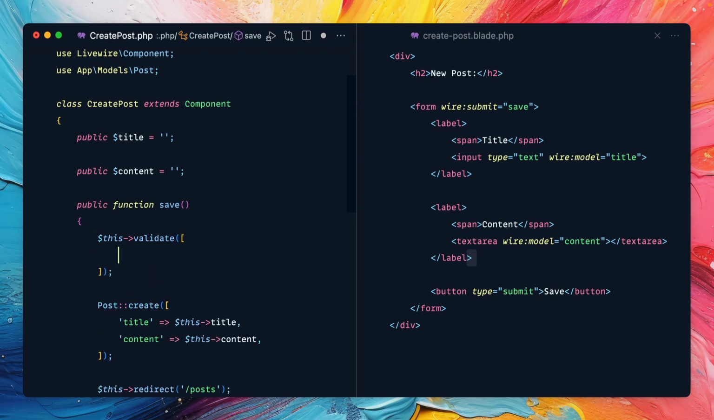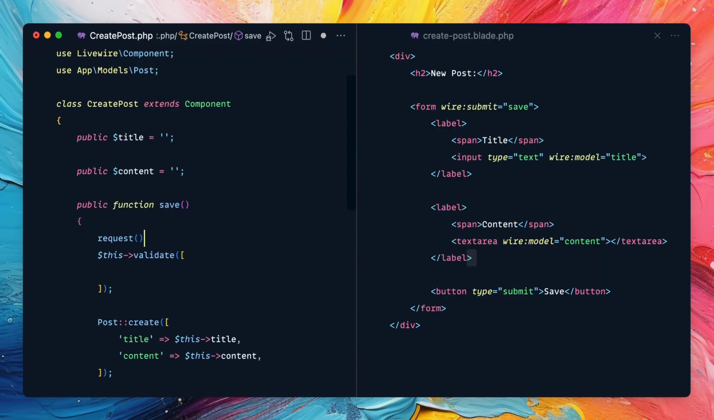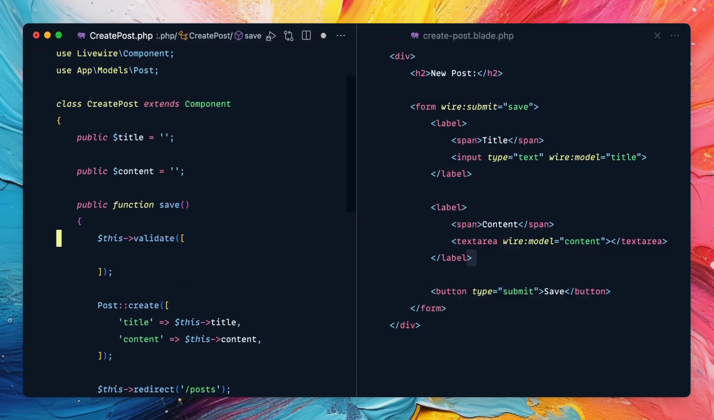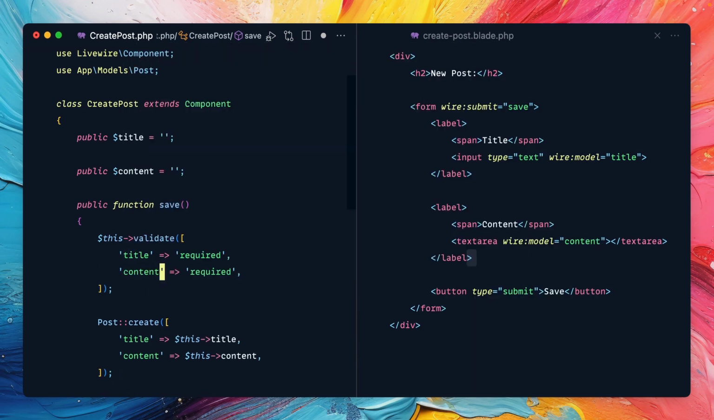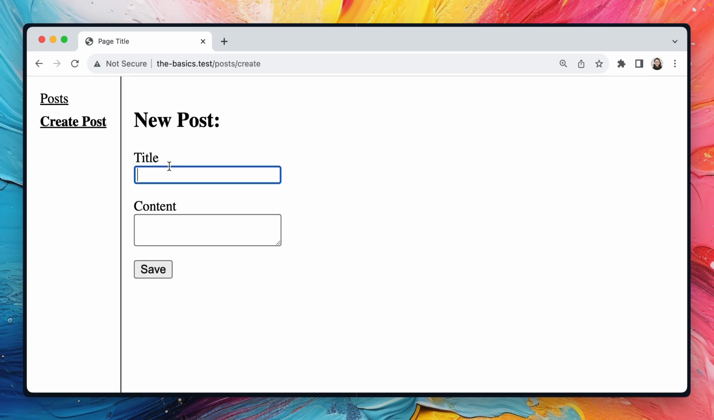So this arrow validate, again, this is a method provided to you by Livewire that's just a little bit different than something like request arrow validate, but it's very similar. So validate, and then we pass in some validation rules. So let's say title is required and content is required. So we just want these two fields to be required. If they're blank, we want this validation to fail, it to throw an error, and nothing to work. So let's just try it out first.